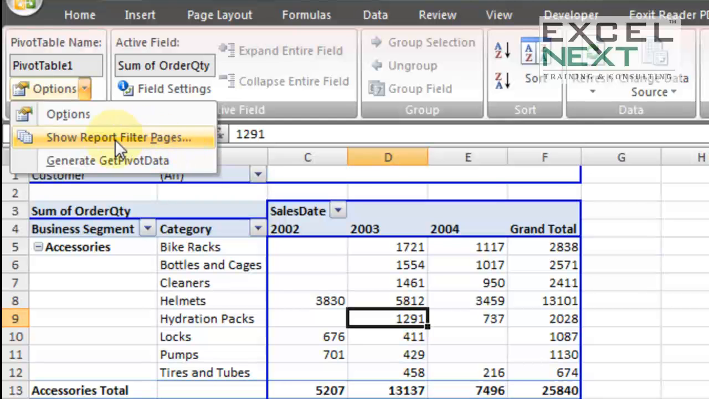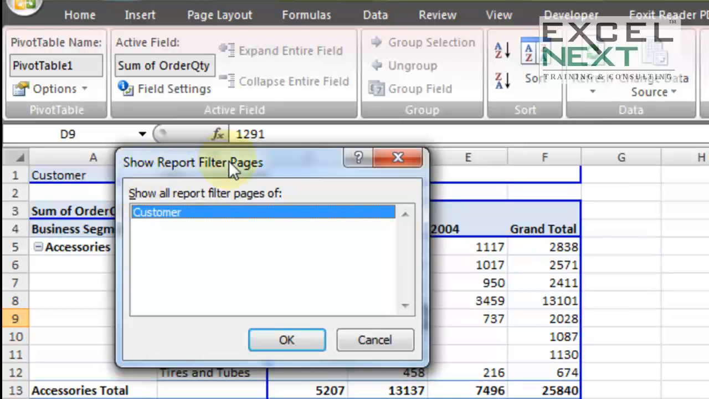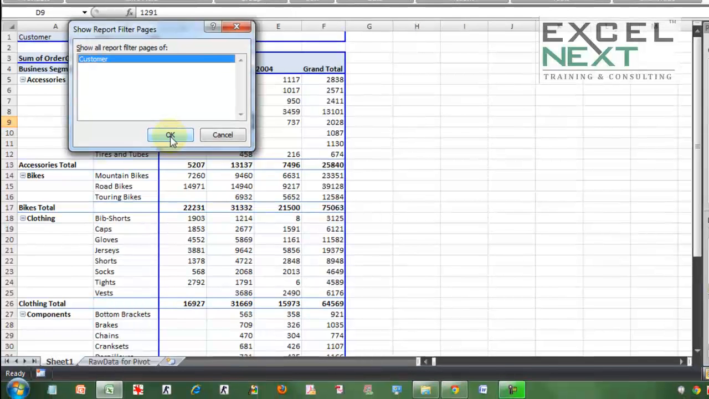Now what is report filter? Report filter is where I have given customer. So if I substitute report filter with customer, how is it being read? Show customer pages. As I press on this option, it says show report filter pages based on the customer. Now let me press the magic button OK. You would have never imagined what is going to come up next.